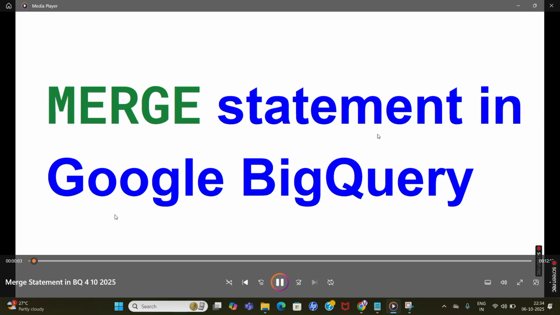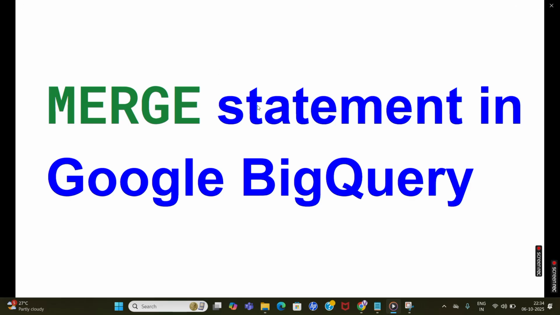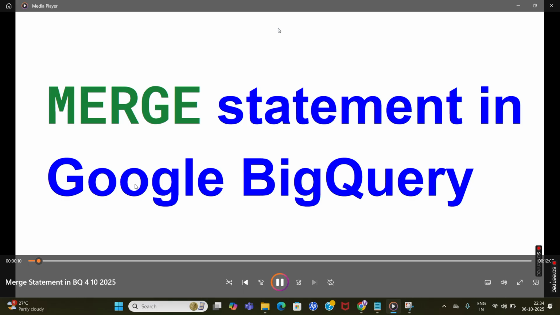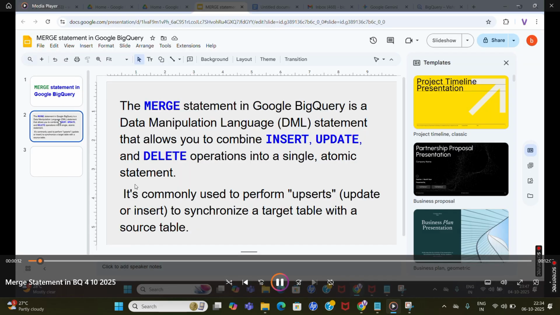Today we are going to see this concept, merge statements in Google BigQuery. I'm going to open the presentation, friends. So, merge statement in Google BigQuery.